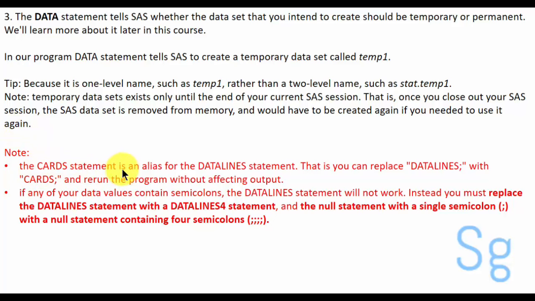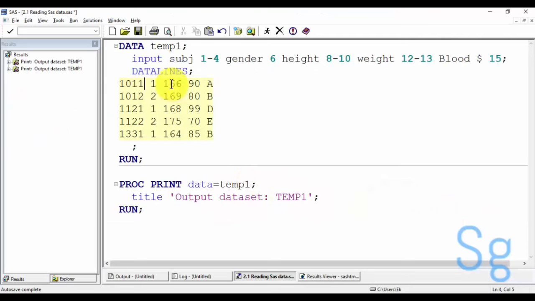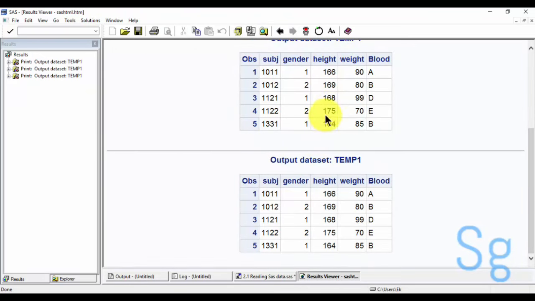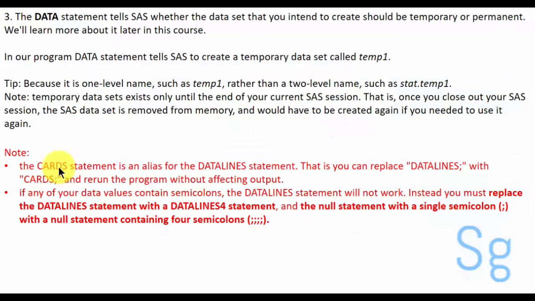The cards statement is an alias for the data lines statement. That is, you can replace data lines with cards and rerun the program without affecting the output. In case I have used cards here, the output will also remain the same, as you can notice.